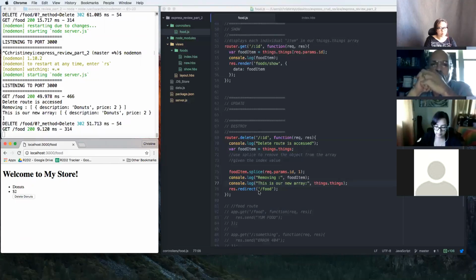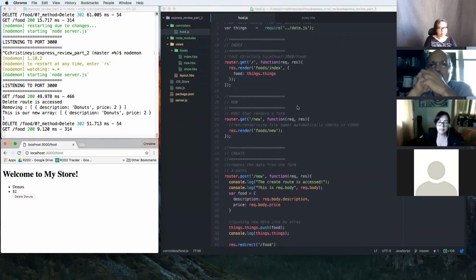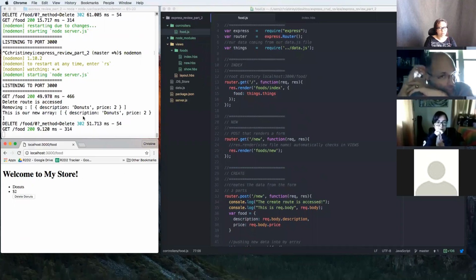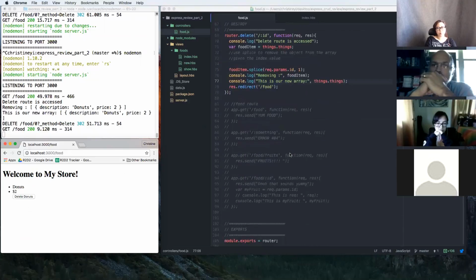Okay, since we were redirecting back to food, we can see here it got a get request for food. Again, just pretend you're the computer. If I go to /food, I'm rendering things.things. So if things.things is only one thing now, that's why only that one shows up. Cool. So in your Pokemon project, or whatever, check exactly what you're manipulating, console log it everywhere, see how your different routes and your different actions manipulate this data. That's all this is, manipulating data and showing it on the page.